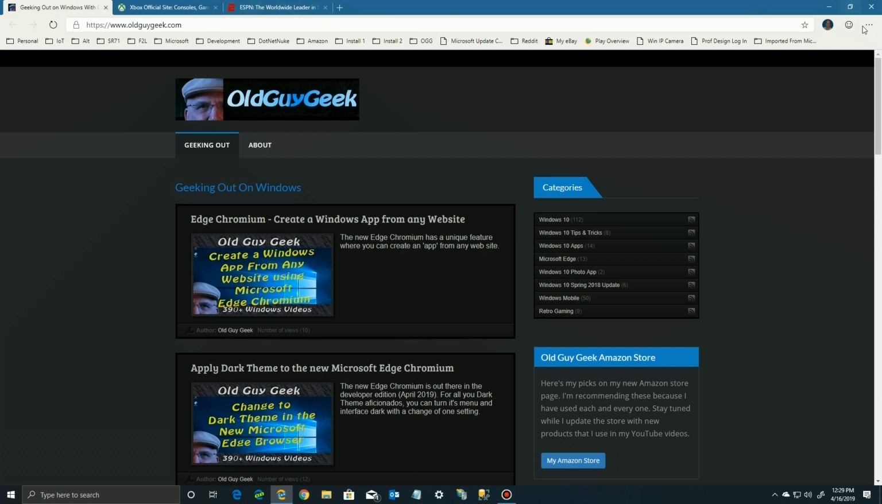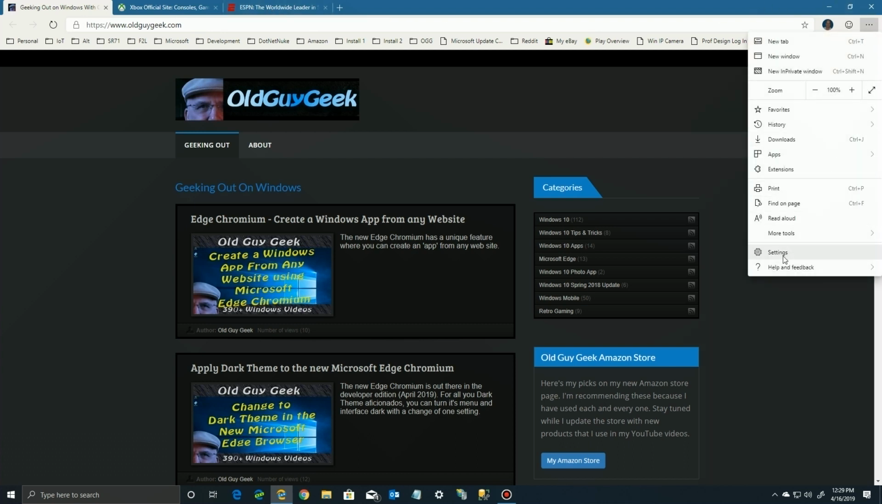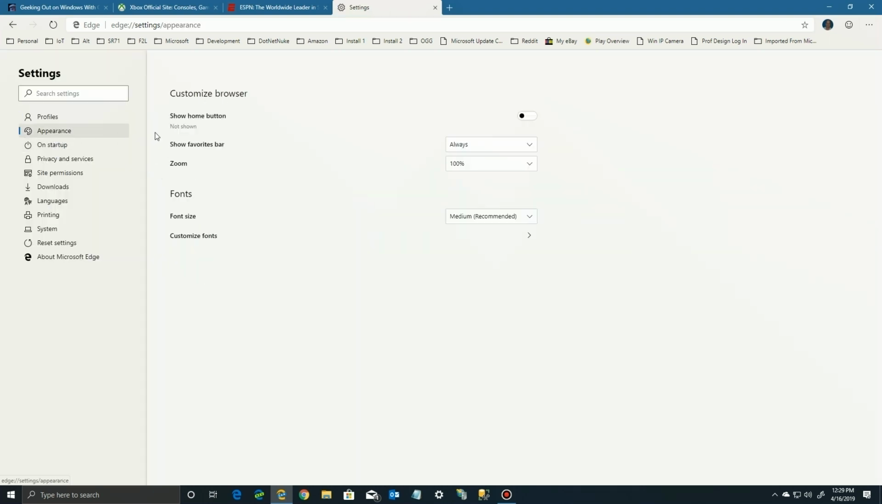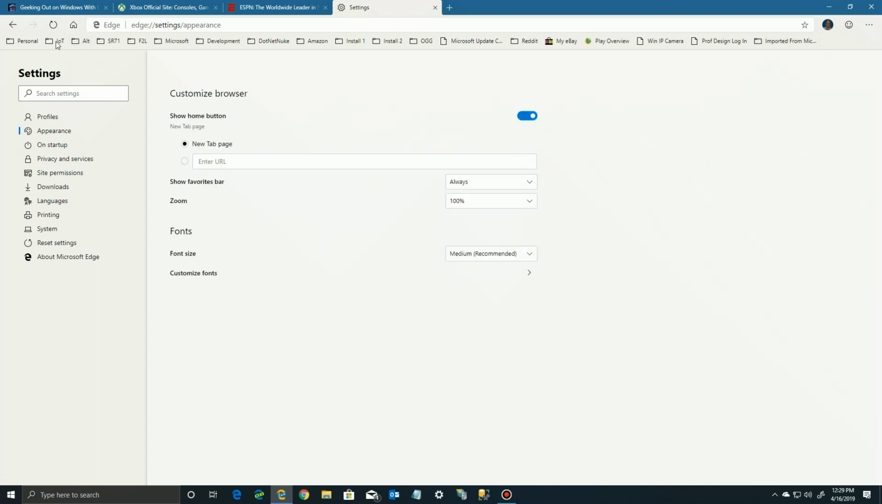Now to continue configuration, we're going to go back over here to settings, and we're going to click on that, and we're going to actually back up one, and we're going up to appearance. There's a show home button. If you look up here, there's no place to go to the home button. You click it on, and there it is, appears right there.